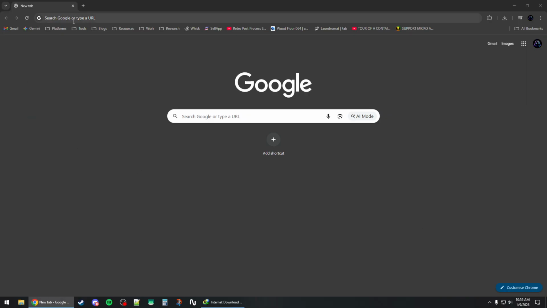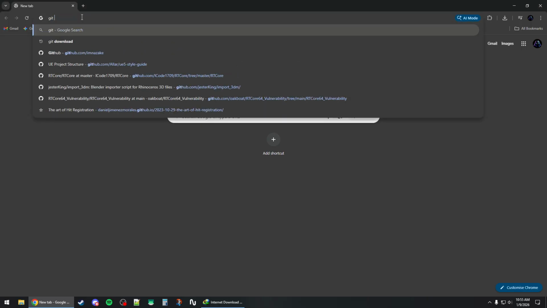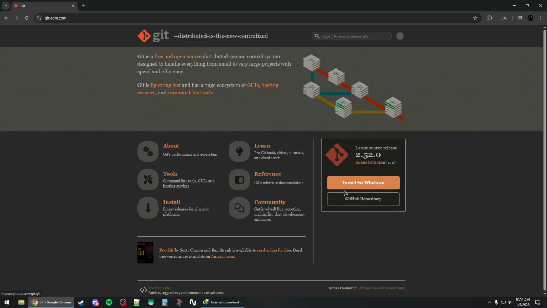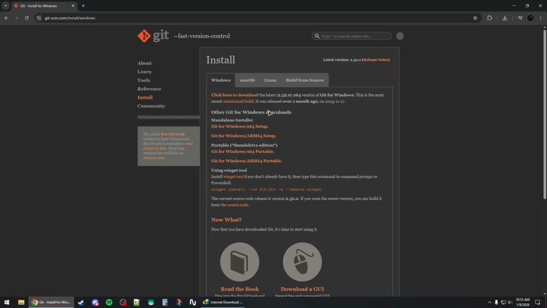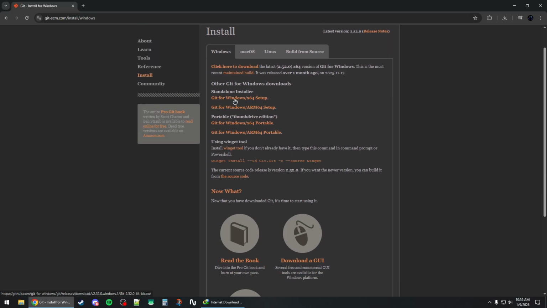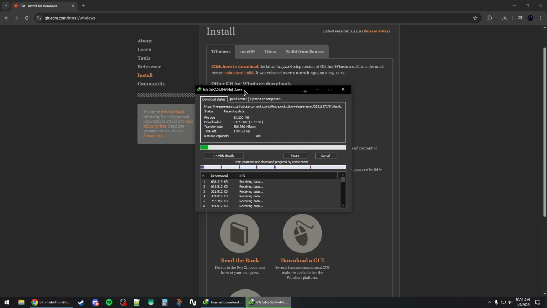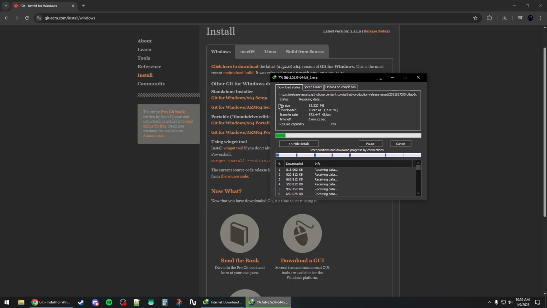So first you will need to open up your browser and then search for Git and click on the first link. Now click on Install for Windows and then choose the Git for Windows 64 setup, or you can switch platform from here if you're using Mac OS or different operating systems. And then you will need to download and run the installer here to install Git on your computer.